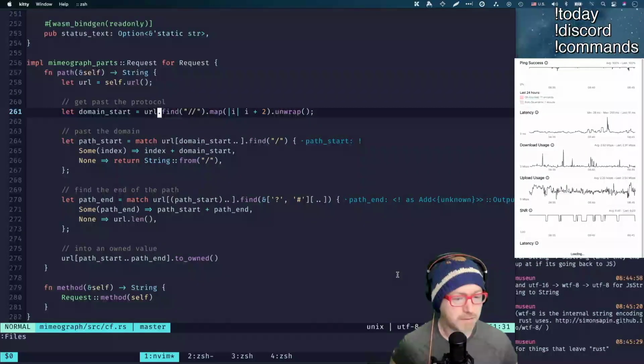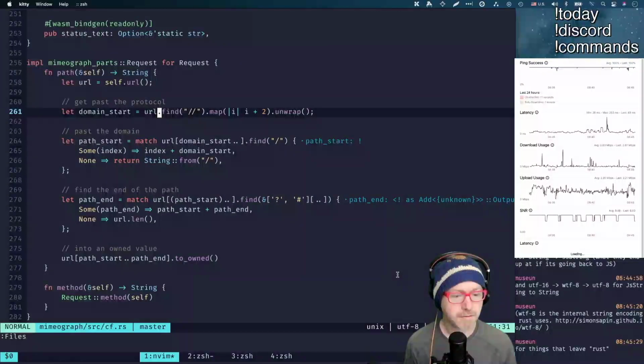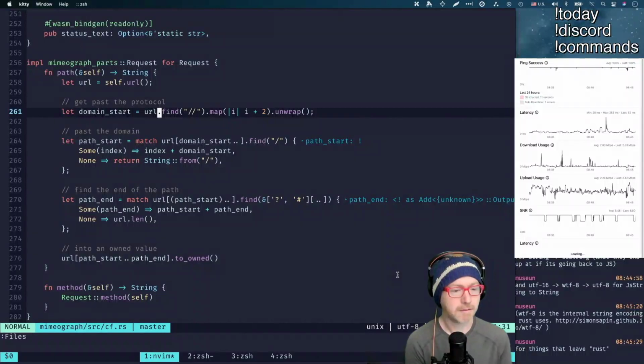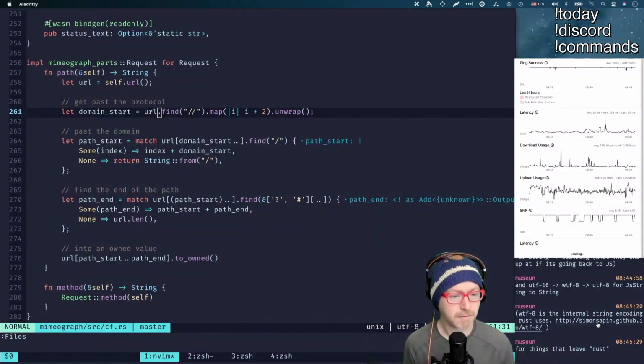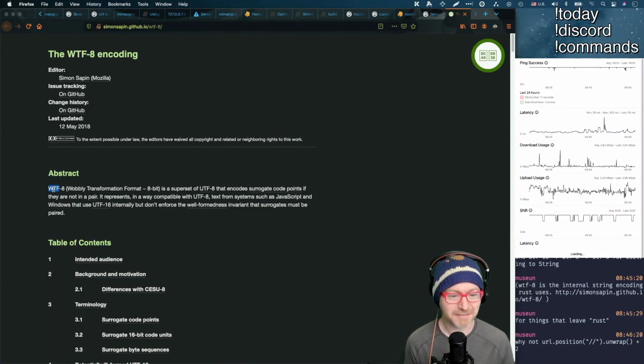Oh, WTF8 is the internal string encoding Rust uses. I didn't know that. Okay. I thought it was just UTF-8. What's the difference? Wobbly transfer format. I like the WTF. That's fun.